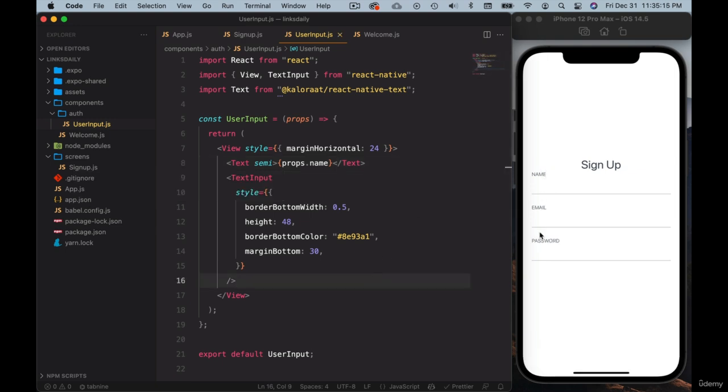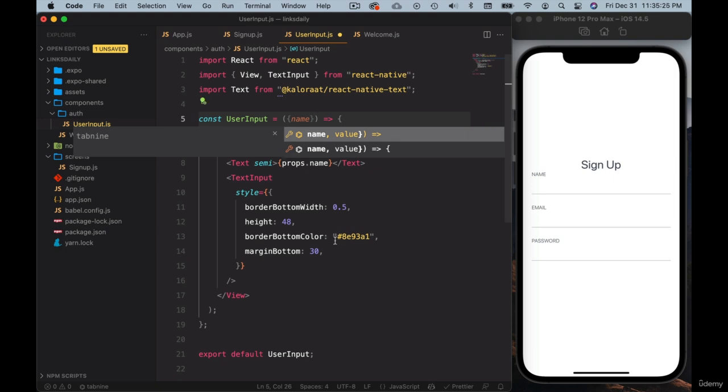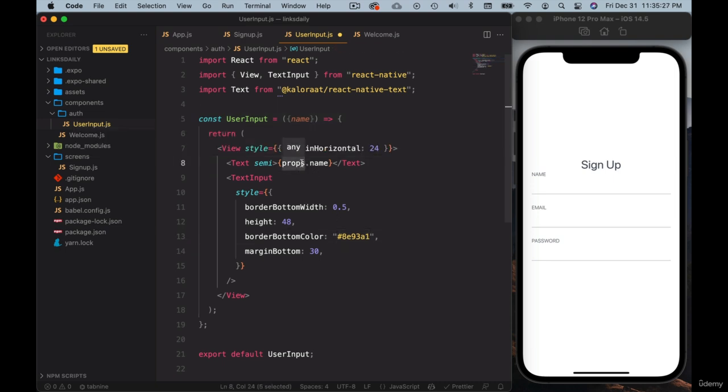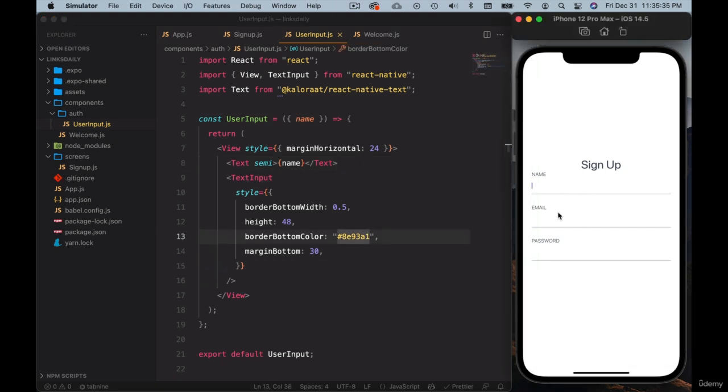Now you can see name, email, and password. Beautiful. Now instead of accessing the properties like that, you can directly destructure name. So you can directly do that, so it's nice and easy. You don't have to keep doing props dot. All right, so that's perfect. That's looking good, but they don't do anything at the moment.